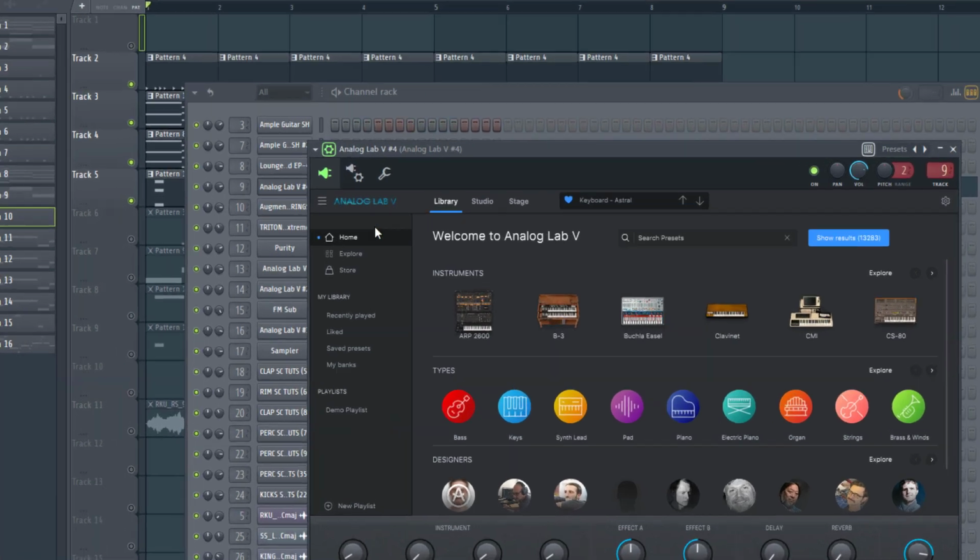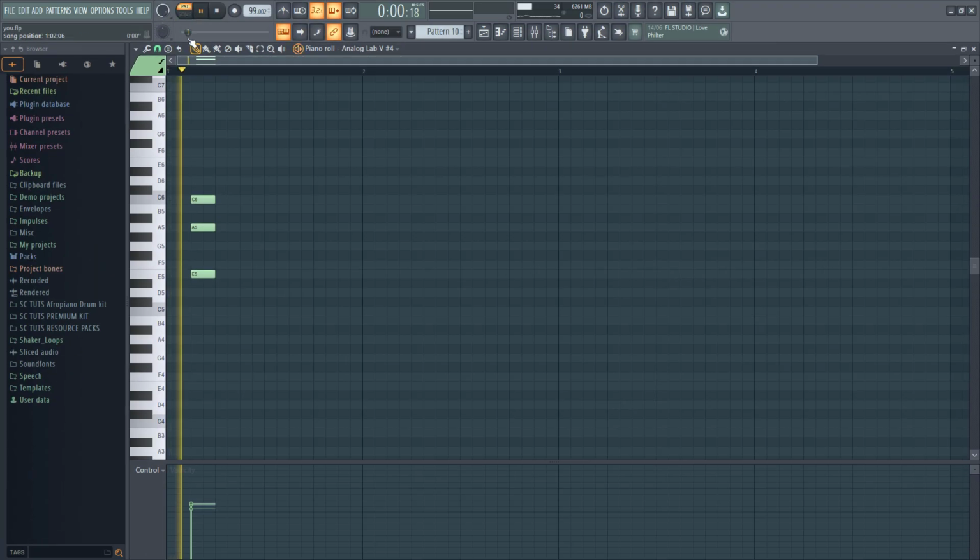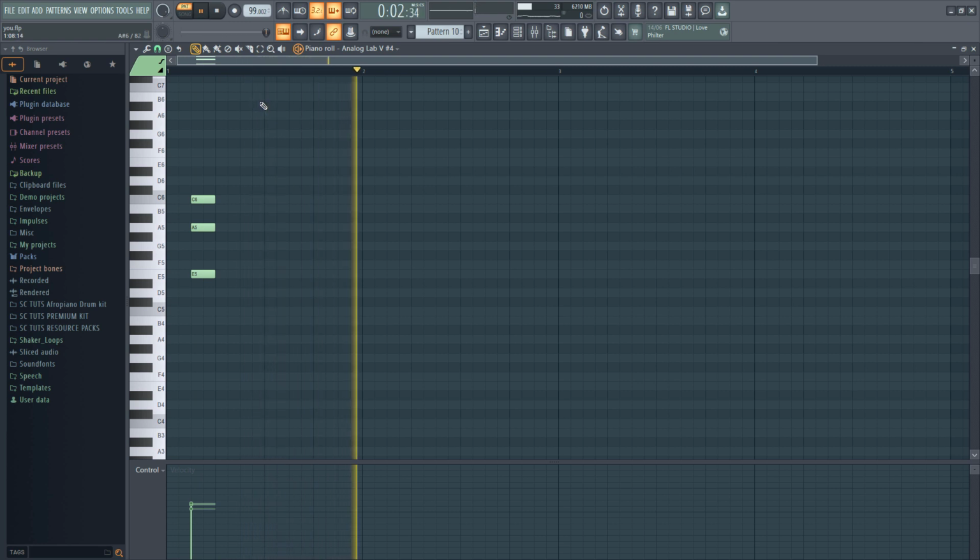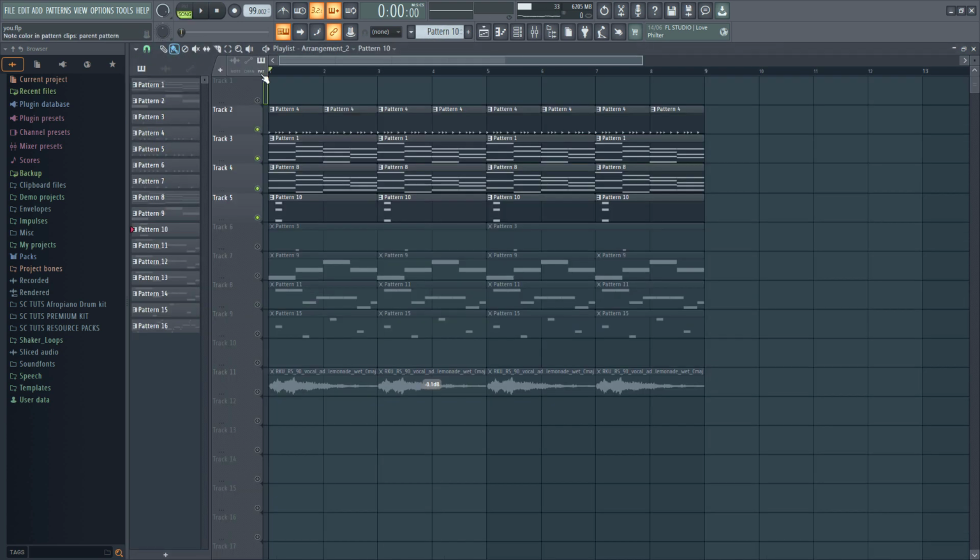And the preset is also from Analog Lab, keyboard Astra. And this is how it sounds on its own. You can see it has a long decay, okay? That's actually a bell sound.